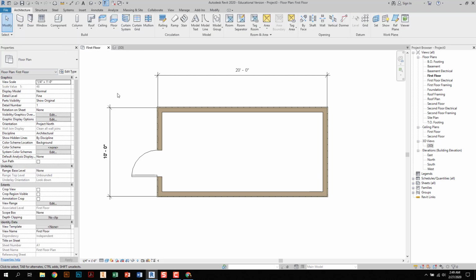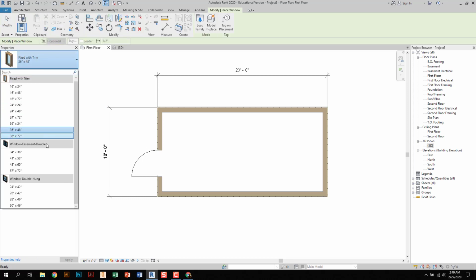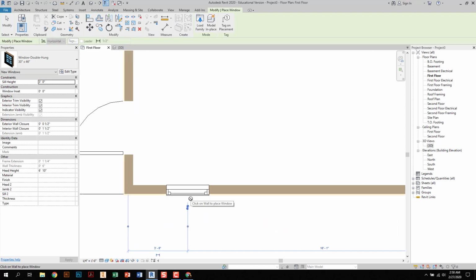Escape when I'm done with that tool. Windows, very much the same way. Click on the window tool. You'd find the window you want to use with your type selector. Double hung, again, very common window. Put that in, and just hover on the walls.